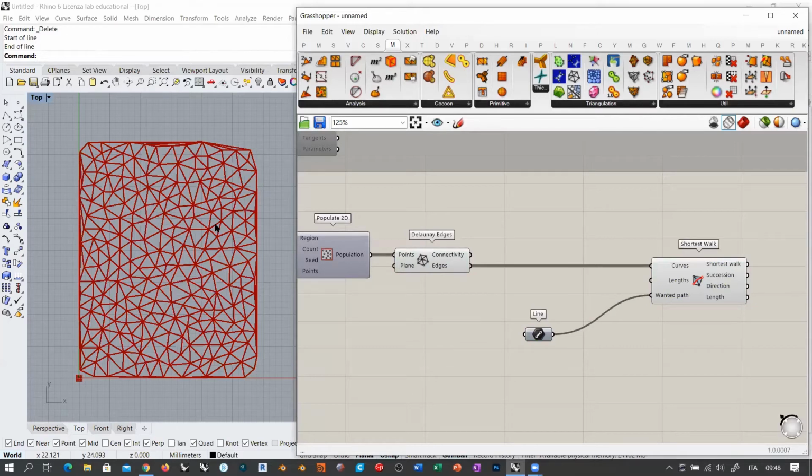Now, as you can see, the Delaunay edge is basically a continuous network of edges. So if you decide, for example, that you want to start your line from one point and reach the other point, there is always a more or less continuous path that leads from this point to the other point. So you always get this almost straight connection. But the interesting thing is what happens when you have a non-continuous network of lines, because in that case, you would force the shortest walk to find a different path between the start point and the end point.